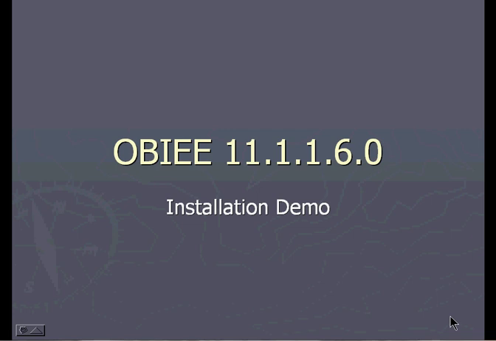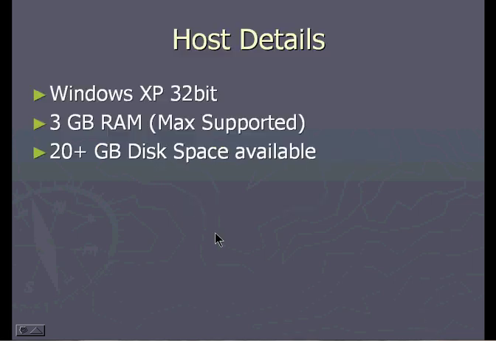Okay, today I'm recording the installation for OBIEE 11g software, and I have downloaded all the installation media required for 11.1.1.6.0 software. I have this machine here, and it's a Windows XP 32-bit machine. It's not Windows XP Professional, so the maximum supported RAM is 3 GB, and that is what I have on this machine.